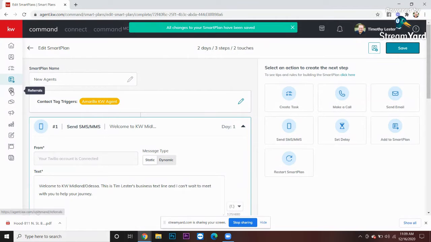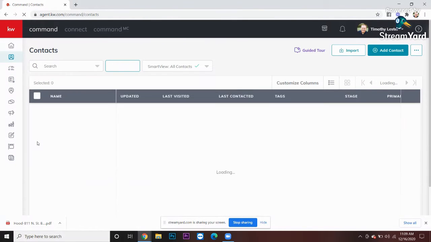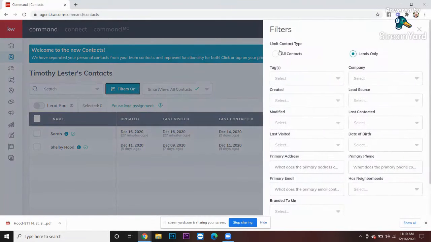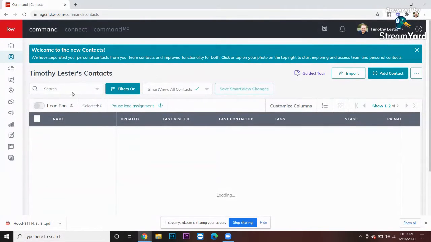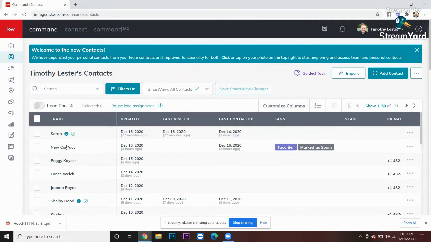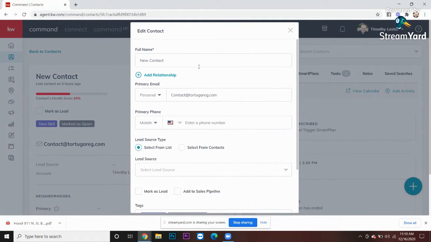Awesome. So now we're going to come into our contacts, and I'm going to pull up one of our contacts. I've got a couple in here. Let me turn off my filters because I filter everything that I need. Oh, there he is right there. We've got a new contact right here. So this is Mr. New Contact. He has an email. He needs a phone number. So let's give him a phone number real fast.